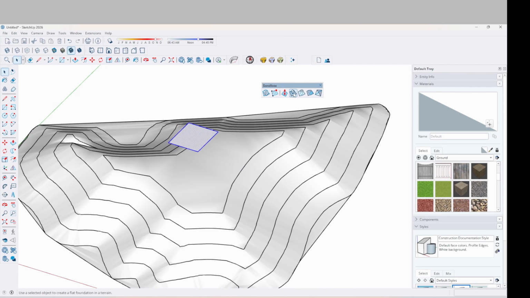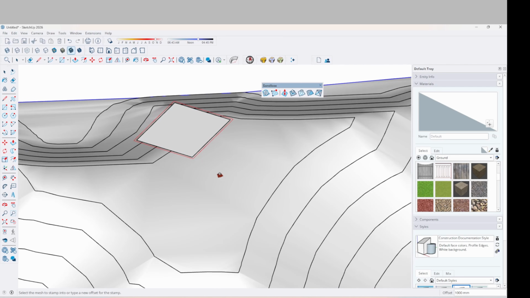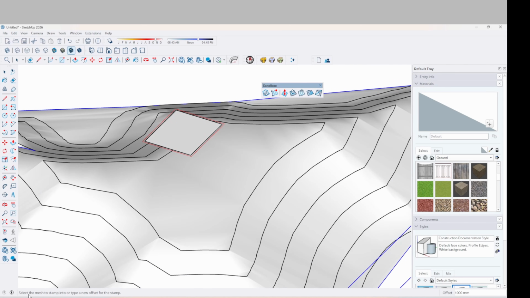Now when we choose the stamp, I select the surface, then I get this red line around it, and that is an offset of 1000 millimeters. So it's offset by 1 meter. If I look down to the left here, it says select the mesh to stamp into, or a new offset for the stamp. So you can make this a 10 meter offset if you want, the red line, but I'm going to keep it as 1 meter. So it wants you to select the mesh. Well, this is the mesh here. So I'm going to click on it, and there you go.